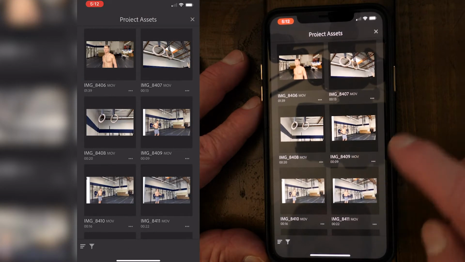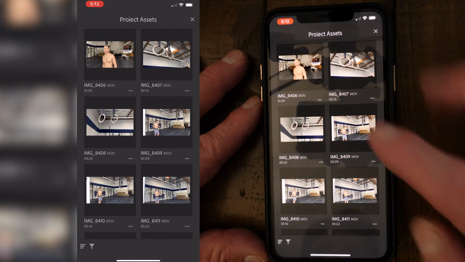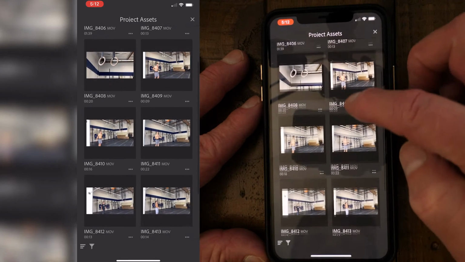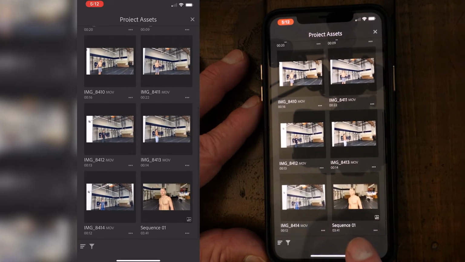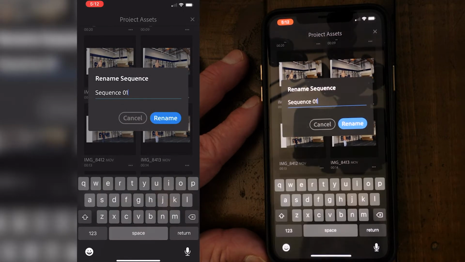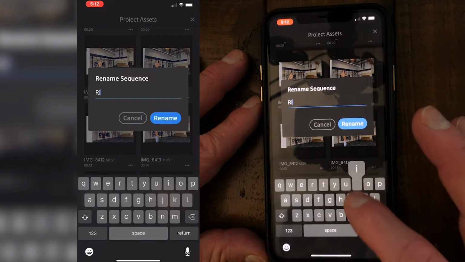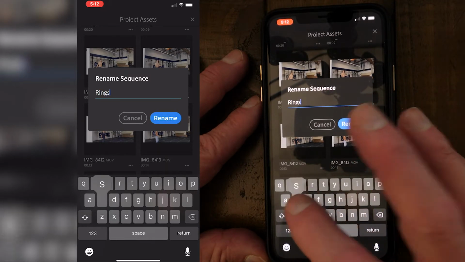will find our sequence. Now, that button on the bottom left shows us basically our project folder, all the assets in our project. These are all the clips I selected. There were 9 of them, but look at this 10th thing. Oh, there's the sequence. Sequence 1, terrible name. Let's rename it by clicking on these little 3 dots. And we're gonna hit rename. And let's delete that. And we'll call it rings so it matches our project name. You can call it whatever you want.